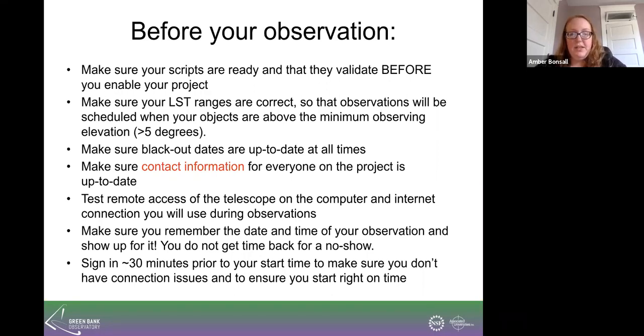Make sure you remember the date and time of your observation and show up for it. We do have certain people who are infamous for observer no-shows, whose lives are very busy and who tend to forget.